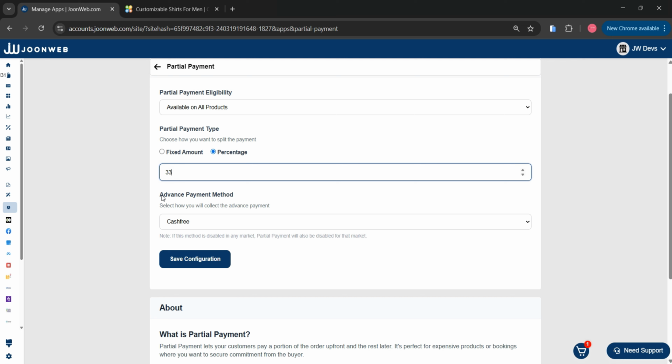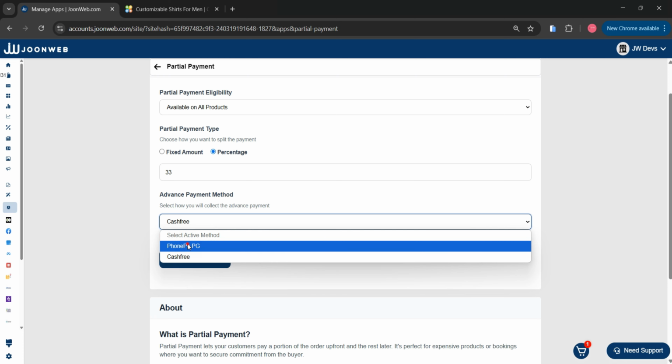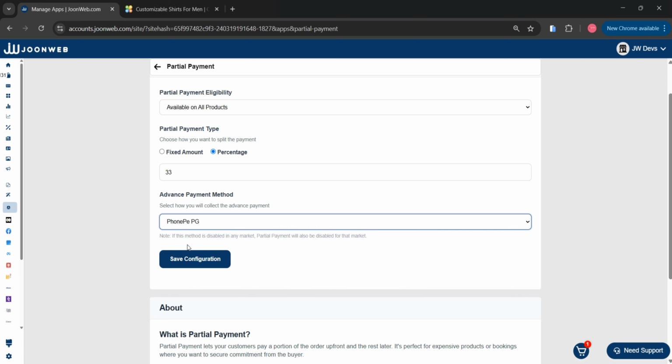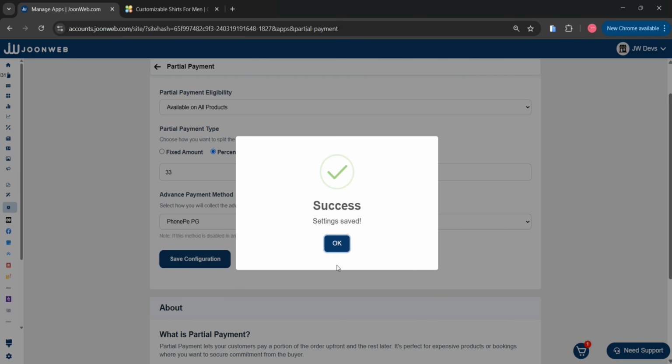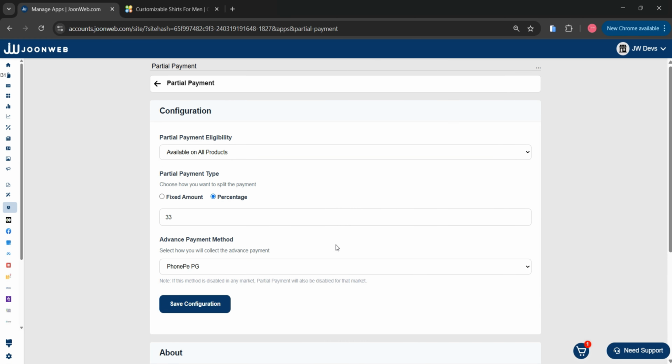Now select Advance Payment Method option, how you will collect the advance payment. Here, pick an active payment gateway. Then click on Save Configuration button to apply changes. Now, let's preview it.